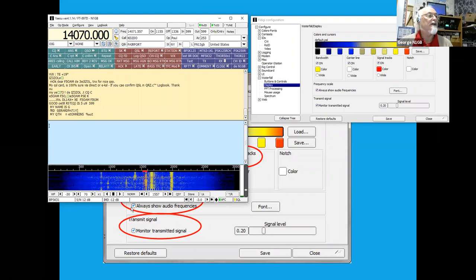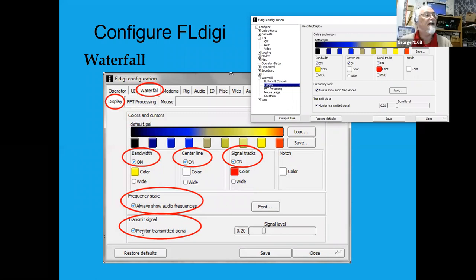Some people, myself included, like to know when I'm transmitting, so I still like to see a trace on the waterfall. If you don't click this, the waterfall simply pauses until you come back. It's just a matter of preference. So that's the waterfall control. Again, a matter of personal preferences.